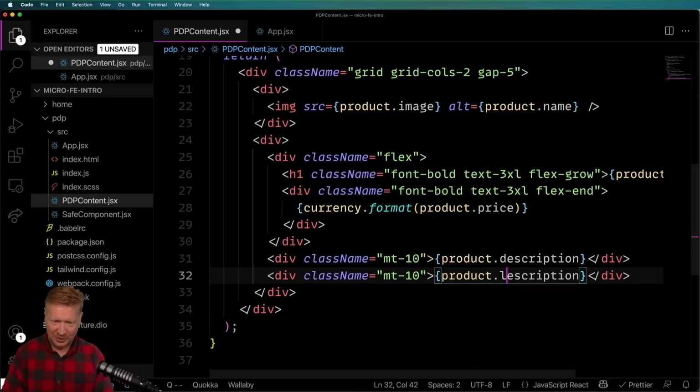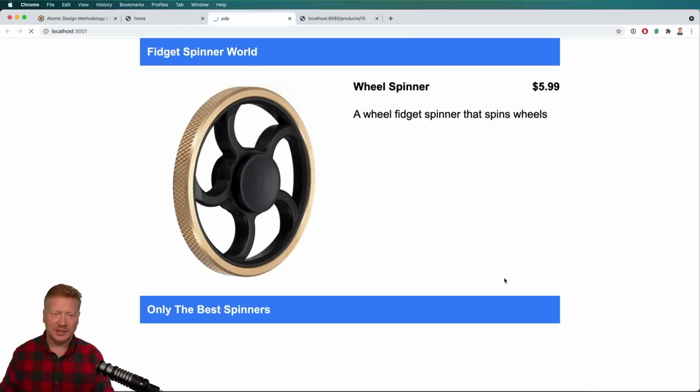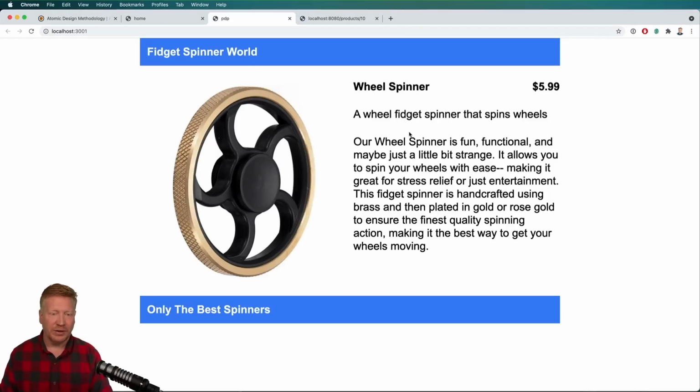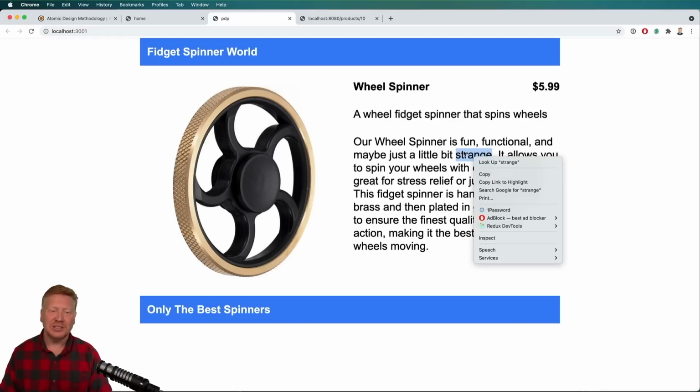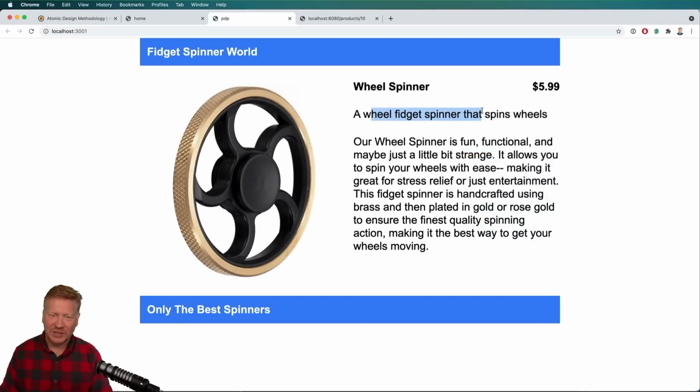Generated by GPT-3. All right, here we go. I'm not a good copywriter like that. Our wheel spinner is fun, functional. It actually looks really good. It's amazing how much GPT-3 was able to deduce just from like a wheel fidget spinner that spins wheels. Basically, I gave it that, and it gave me this, which is crazy.